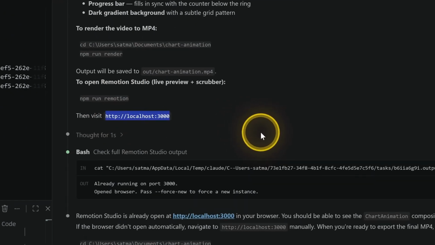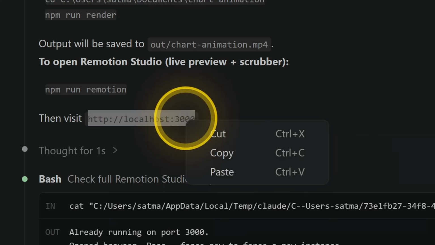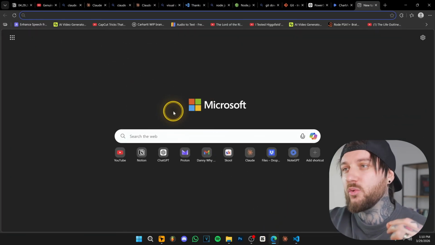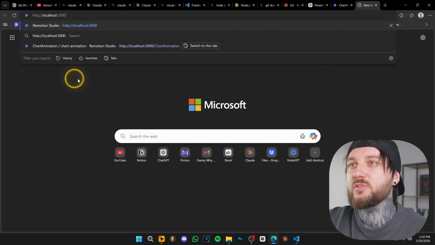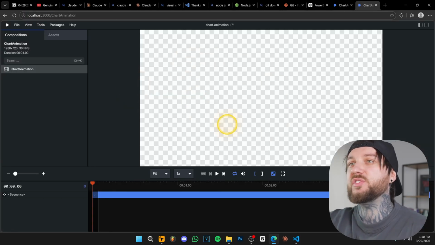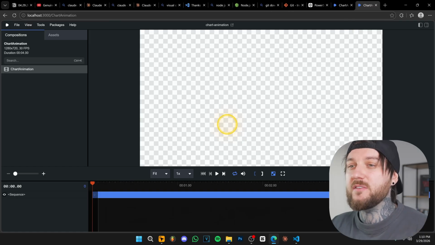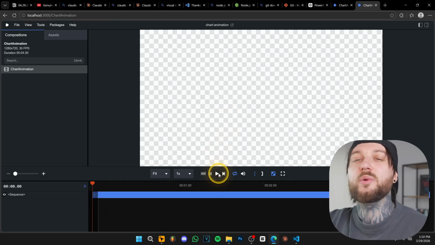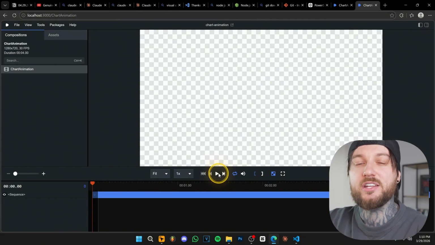I'm going to zoom in on the screen so you can see exactly what I'm copying. Right click, copy, go back to your browser, and inside a new tab, paste this website. And if you click enter, you will see this. This is the Remotion video editor. And if we hit play over here, just like in a video editor, we can see the motion graphic we have created using Claude Code.